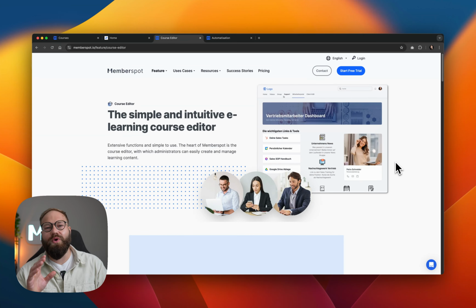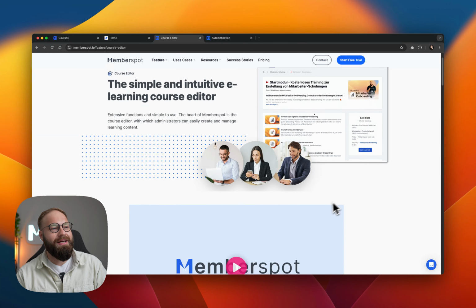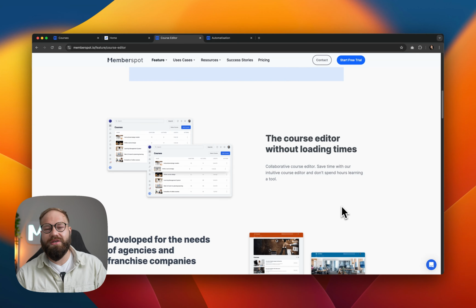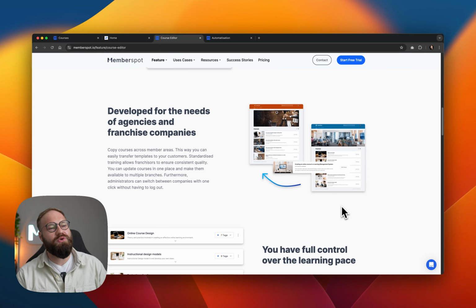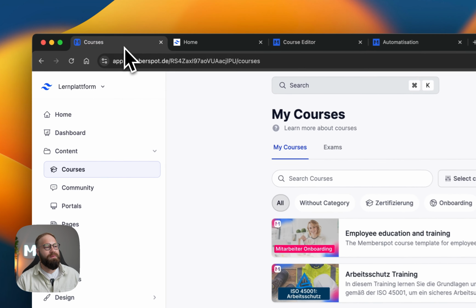Let's have a look into one of our core elements of the software. It's our course editor. It's a very easy drag and drop, simple to use course editor to create beautiful course content with a lot of diverse features.